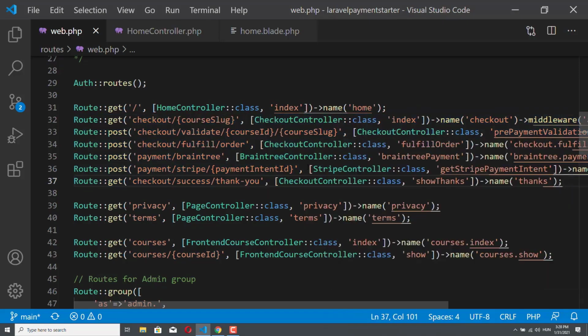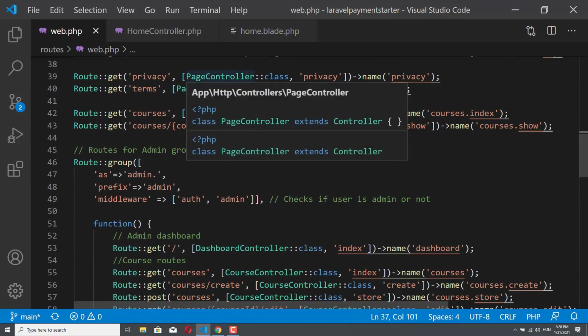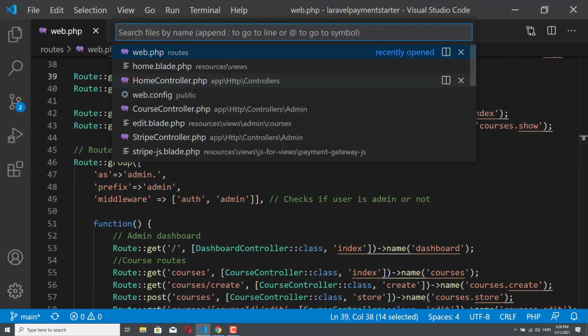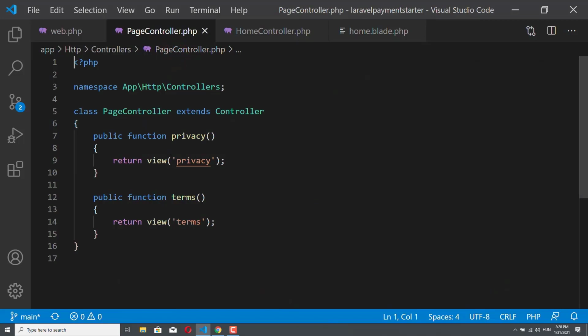However, there are 4 more routes that I want to go over in this video. So there is the privacy route and the terms route. We have a page controller for these 2 routes. There is a privacy method and a terms method. So let's just go to the page controller. So copy the name, Ctrl P, paste, and as you can see, we found our page controller. In the privacy method, we are just returning the privacy view, and in the terms method, we are just returning the terms view. So let's check these 2 views.